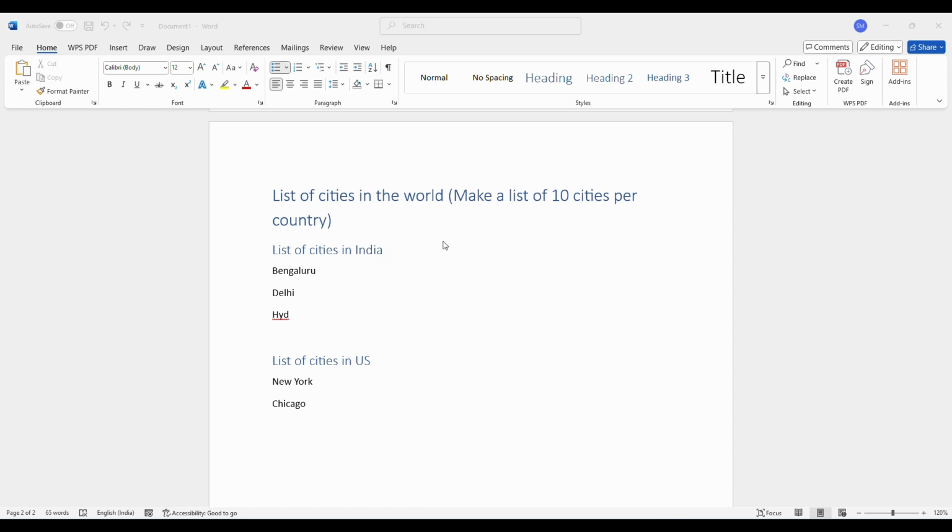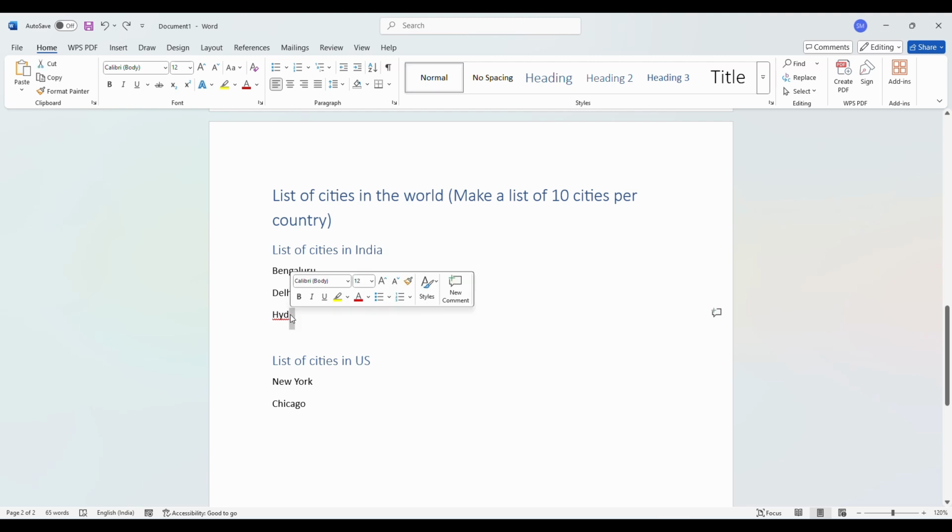In order to understand the concept of numbered lists, I've again pasted an example over here, where I'm trying to make a list of all the cities that are there in the world, and I'm trying to make a list of 10 cities per country. So for example, I want to list all the cities in India, and here I want to list the cities in US. So I've just listed out a few cities right now. For example, I've listed out 3 cities in India.